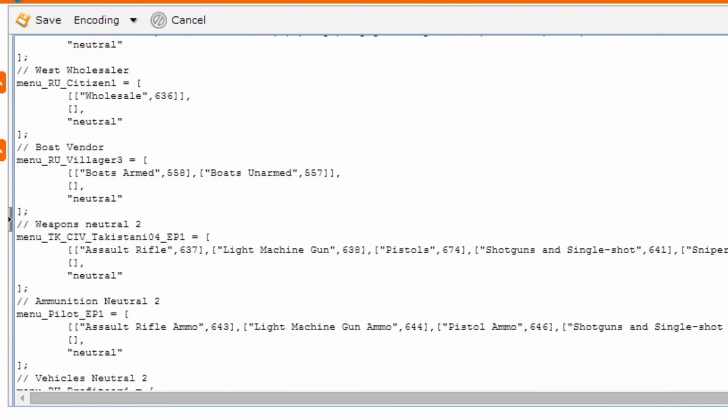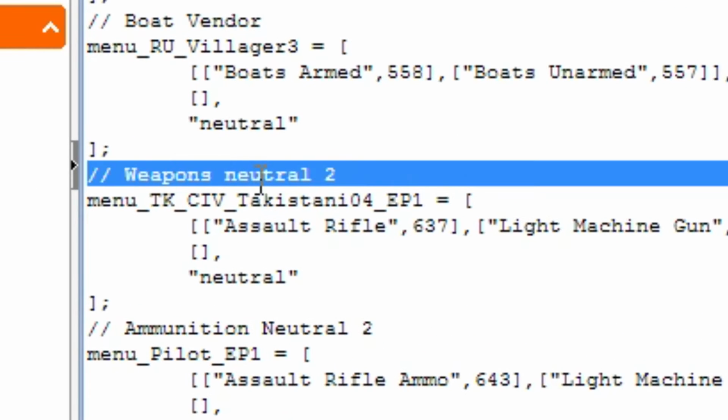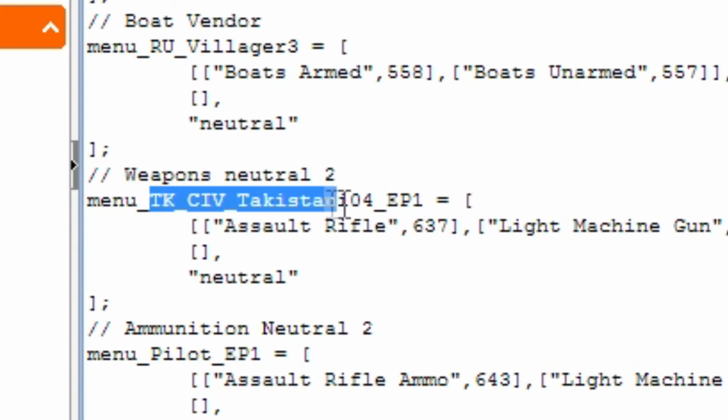If we scroll down a bit, then we can find a Weapons Neutral 2. Which trader is this guy? Clan? Starry? There's just no way to tell for certain without heading out and checking which one of them uses the TK_Civ_Takistani04_EP1 model.